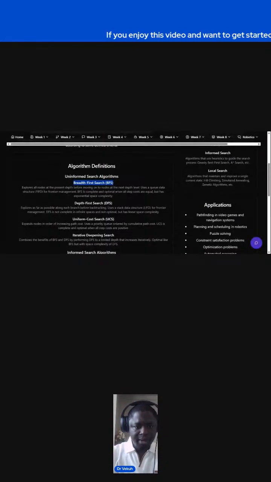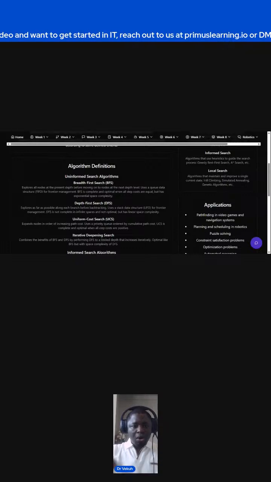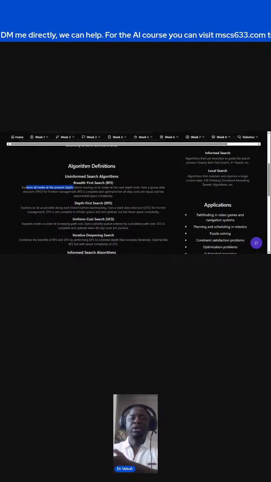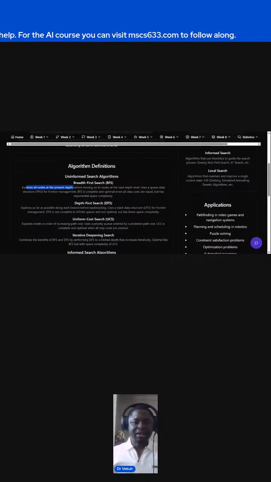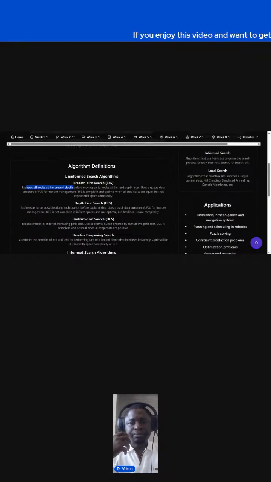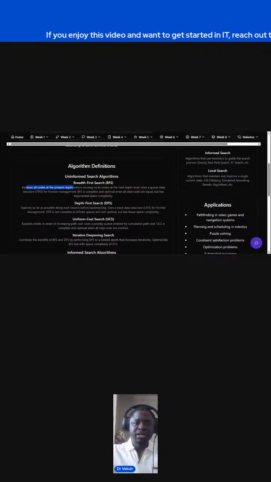So let's go back here to our definition. Breadth first search would therefore explore all the nodes at the present depth. So you see, we explored all the nodes at the present depth before moving on to nodes at the next depth level, right? And it uses a system called first in, first out. First in, first out is a queue system where it takes the first inputs and then it explores all the possibilities in that first input.